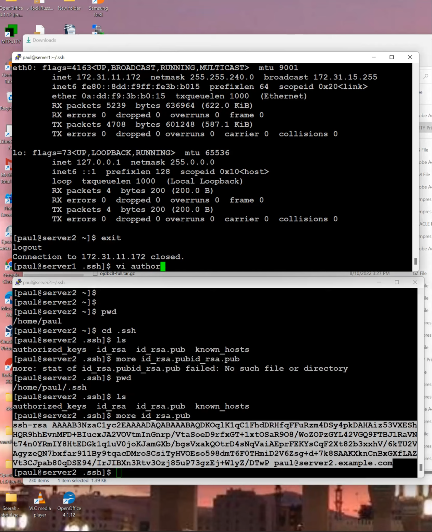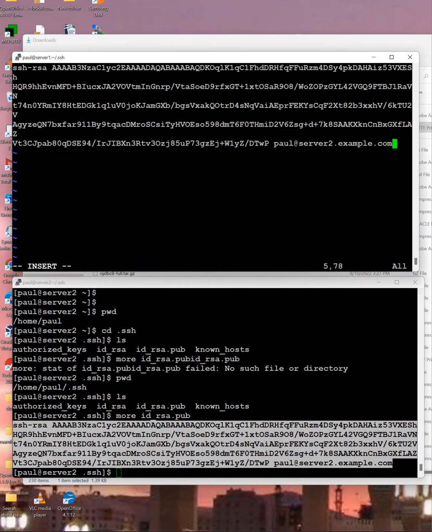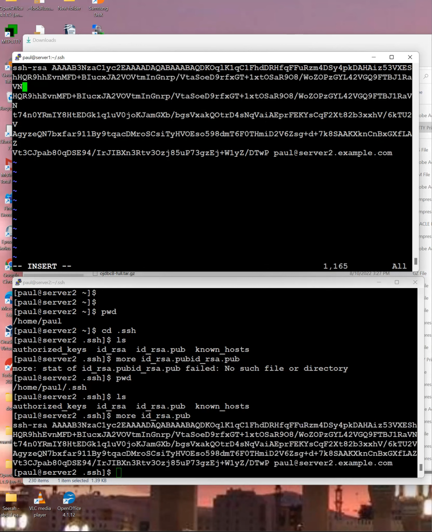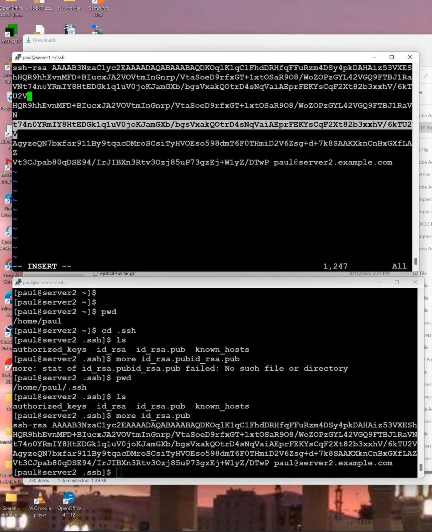authorized_keys, I for insert. Okay, see, this time it became multiple lines. See that? It cannot be multiple lines, then it will not work. So what we have to do is copy from here to this character, and then copy from here to this character.